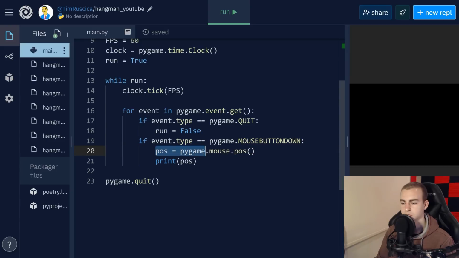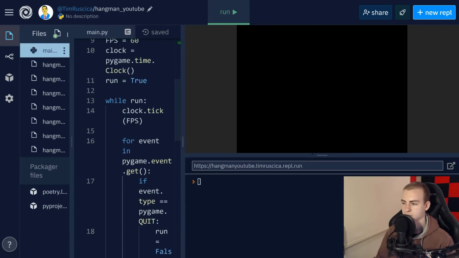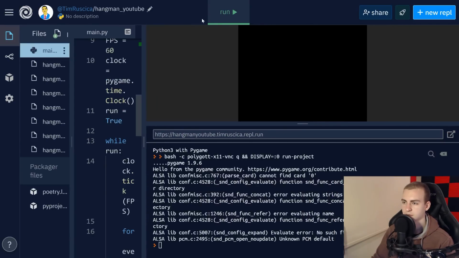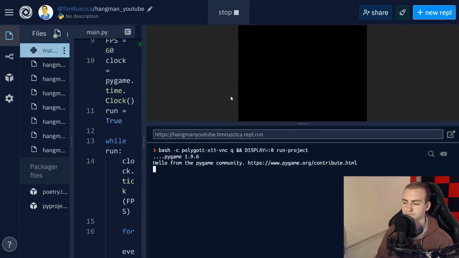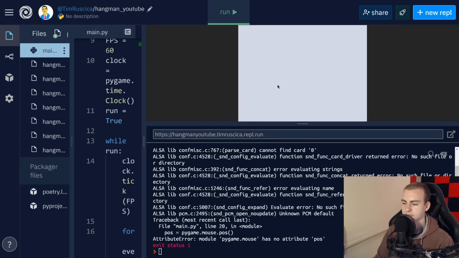So this is how you get the position of the mouse. You say pos equals pygame.mouse.pos, and then if you want to only get that when you press the mouse button down, you use this event right here. So let's go over here, let's make our console a bit bigger, hopefully you guys can see all this, and let's run this one more time. Alright, so it comes up, and now let me start pressing down on the mouse, and what does it say here? Pygame.mouse has no attribute pos.